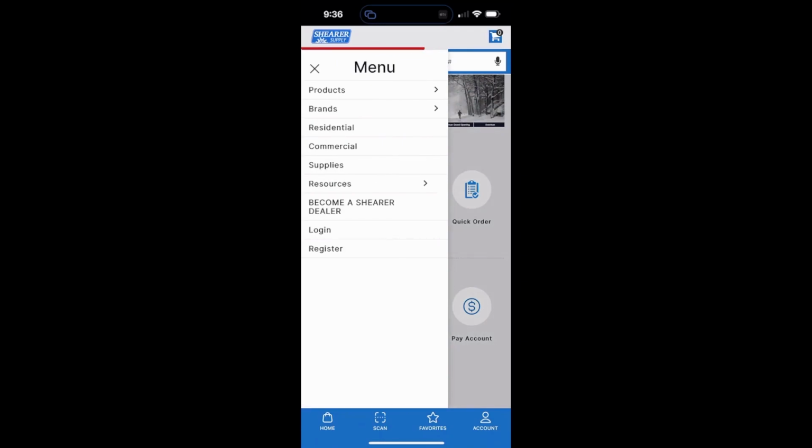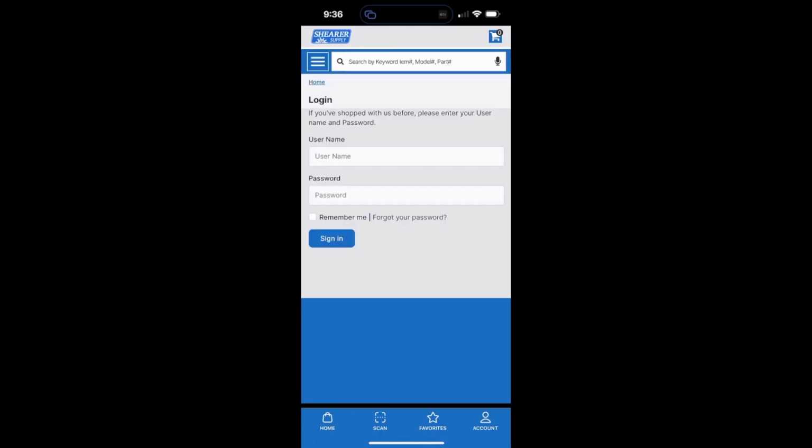If you already have your account information, you can come here and enter your username, which is typically your email address, and your password that you entered upon registration. If you have any issues accessing your username, or you need a forgot password reset, please hit the Forgot Your Password button at the bottom, or reach out to ecommerce@shearsupply.com.